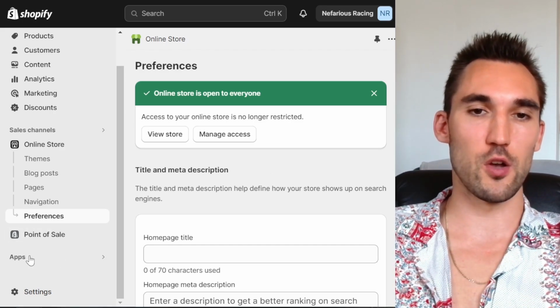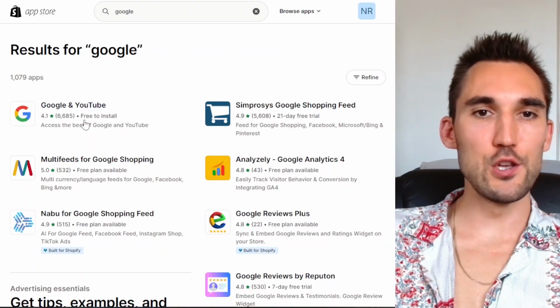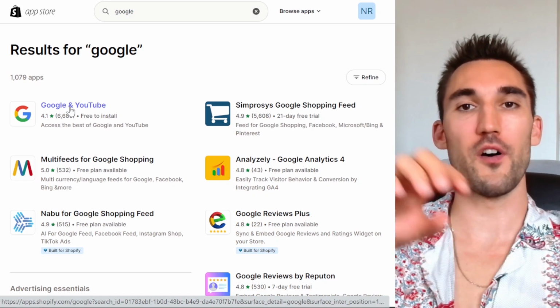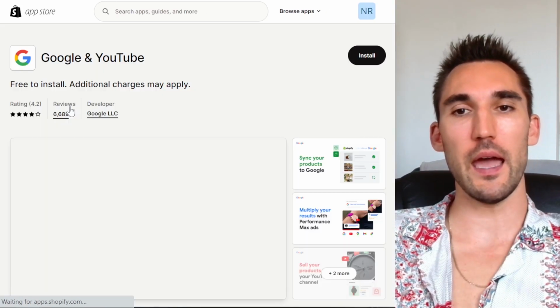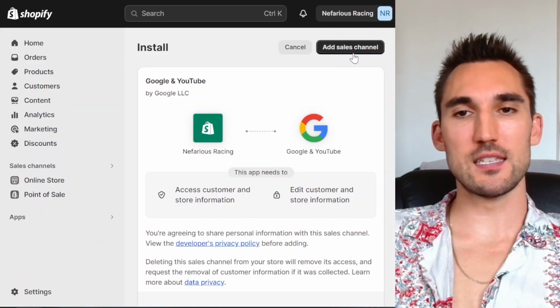So what you want to do is go into apps and then search Google and go to the App Store. And you want to install this app here, Google and YouTube. And this is going to allow you to connect your Shopify to Google, which is going to give all that data across. So you want to hit that and install this app. So now what you want to do is hit add sales channel.